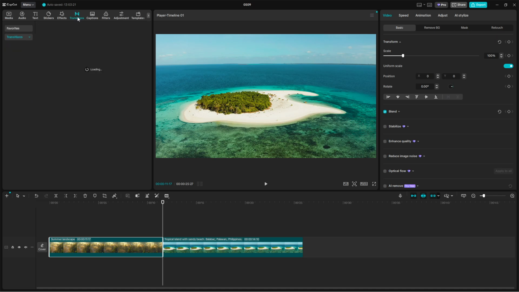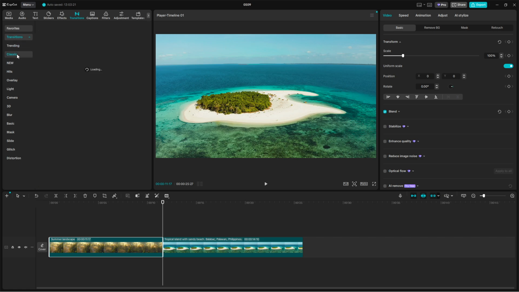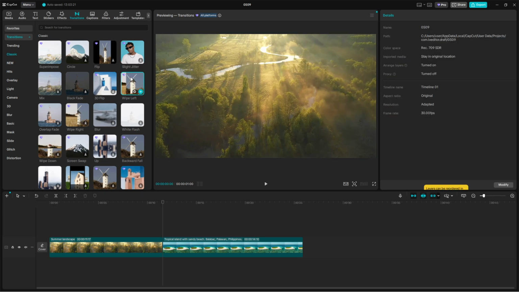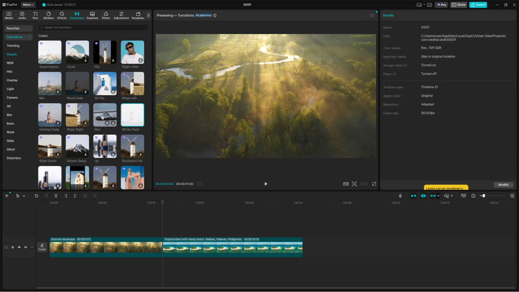Transitions tab. Inside this section, you will find a large collection of transition styles that you can apply to your project. The transitions are organized into categories, making it easier to browse through different styles depending on the type of video you are creating. Some transitions are more subtle and smooth, while others are faster and more energetic.